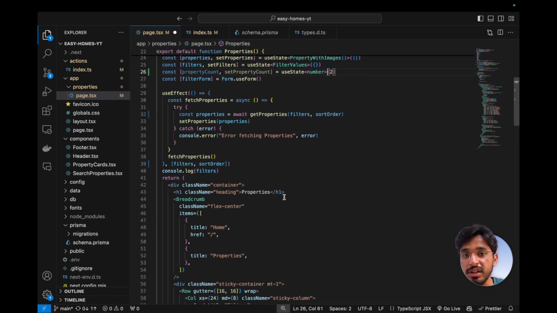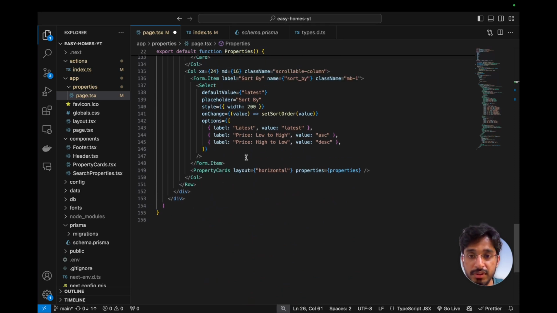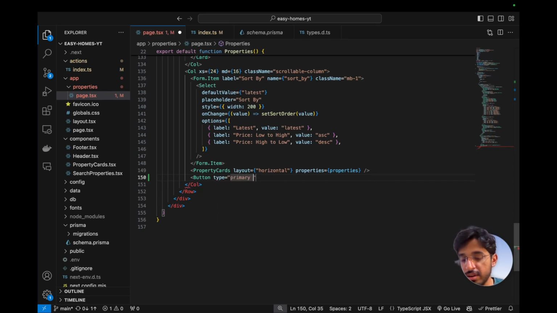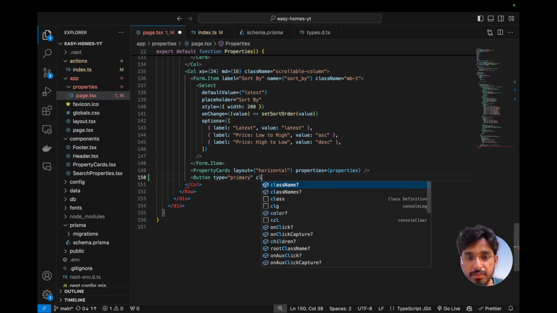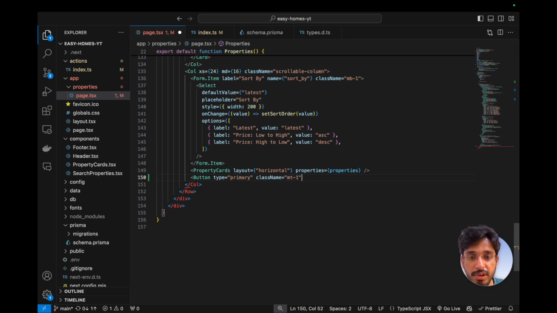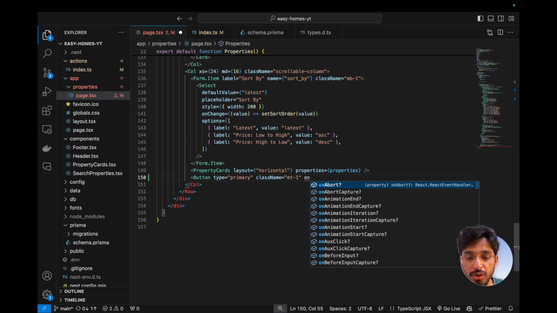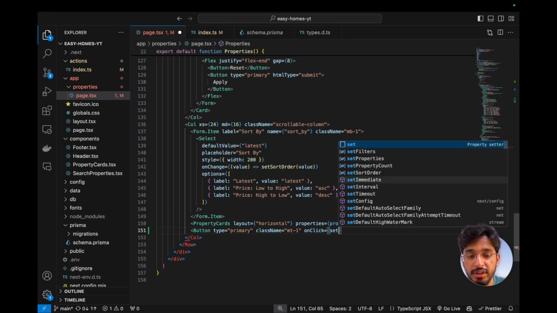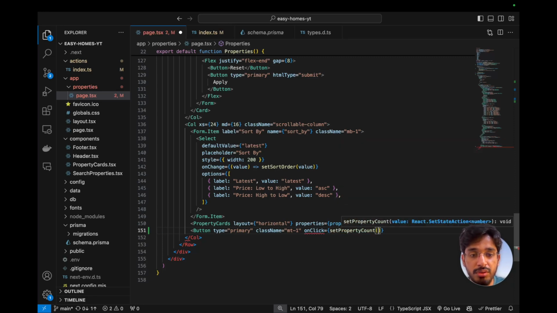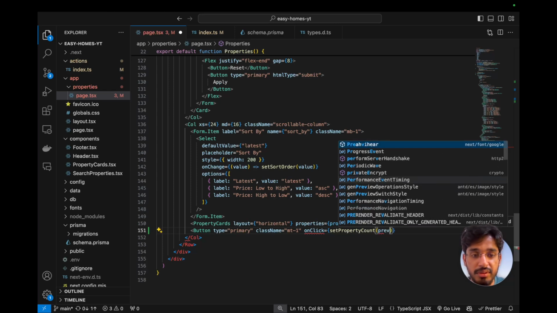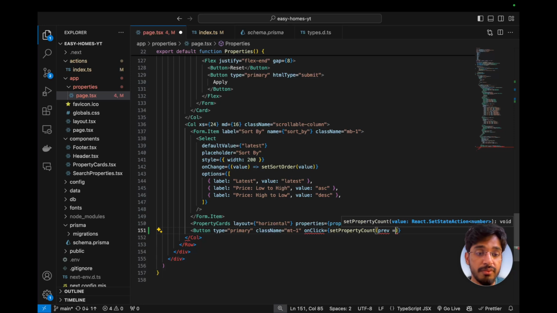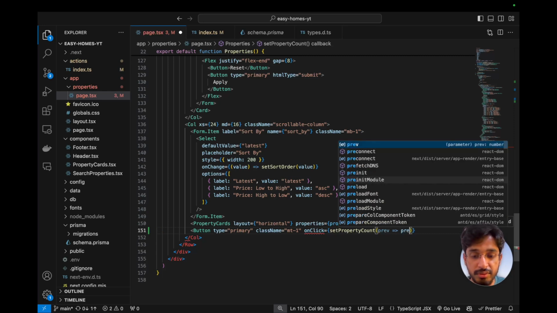Once that's done, we can go right at the bottom of the property cards and create a button over there. Let's create a button from Ant Design, where the type is going to be primary. Then let's give a class name of mt-1, which gives a margin top of 1 rem. When we click on this, we need to set the property count. First we need to check what the previous value is, and the previous value is 2, right? So we are going to add 2 more. 2 plus 2 becomes 4 when we click on this button. So the previous value plus 2 again.